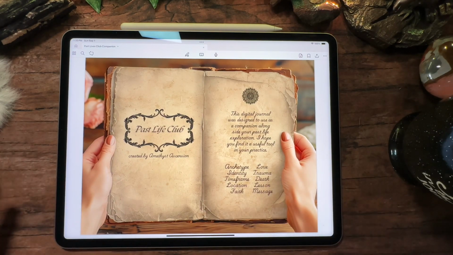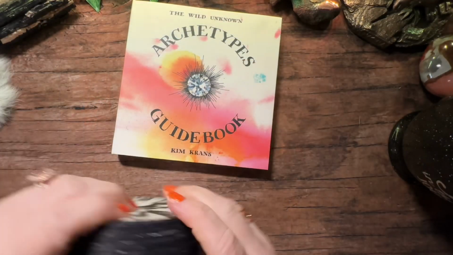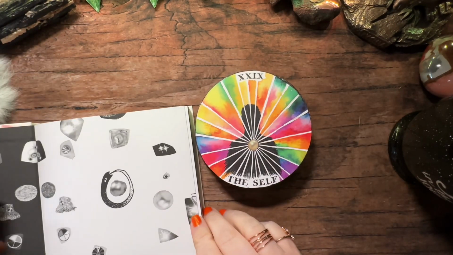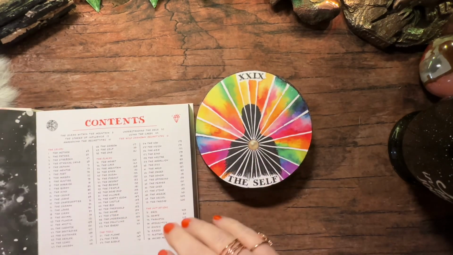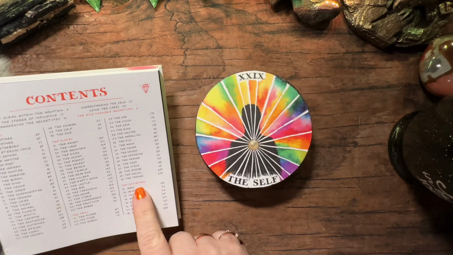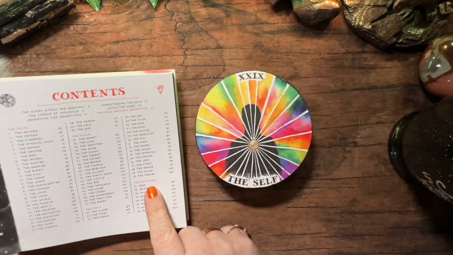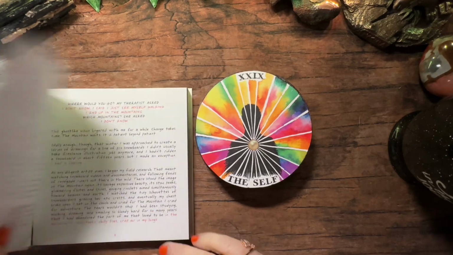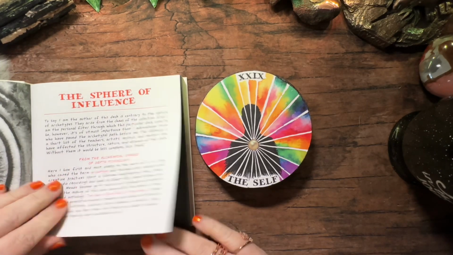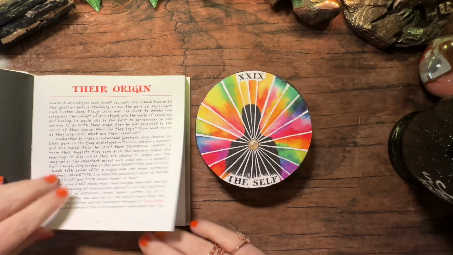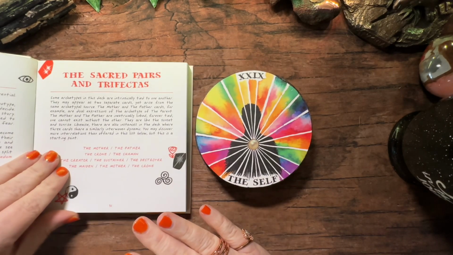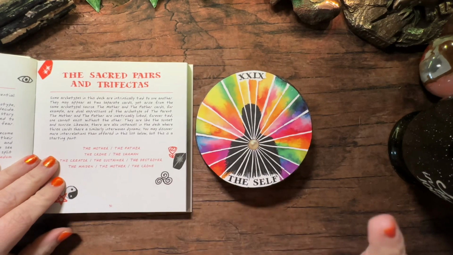So let me put this aside and I'm going to start pulling my other decks out. Okay, so the first thing that I wanted to talk about with the Archetypes deck is that there are different types of archetypes in this particular deck. So we've got the selves, the places, the tools, and the initiations. So it goes into detail about what each one of them are, what it means for each one of them. There's a lot of stuff in the beginning talking about the different types of archetypes versus stereotypes and the origins of them and how there's just tons.